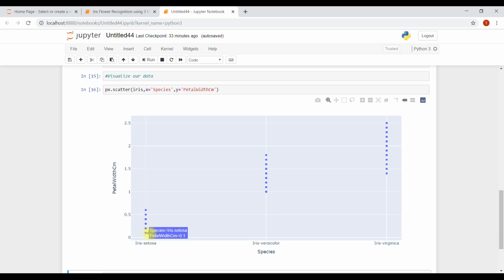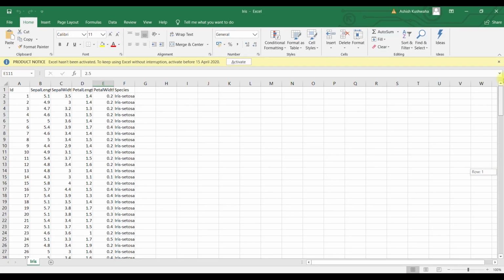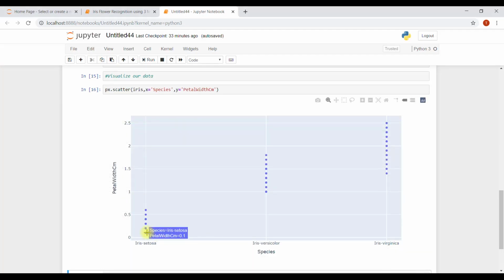In X we have species, iris setosa, and its minimum petal width centimeter is 0.1. I thought it was 0.2, but yes, it is 0.1. If you go for the maximum, you can see 0.6, not 0.8. Petal width for iris setosa is 0.6 centimeter at maximum. So petal width ranges from 0.1 to 0.6 for iris setosa.